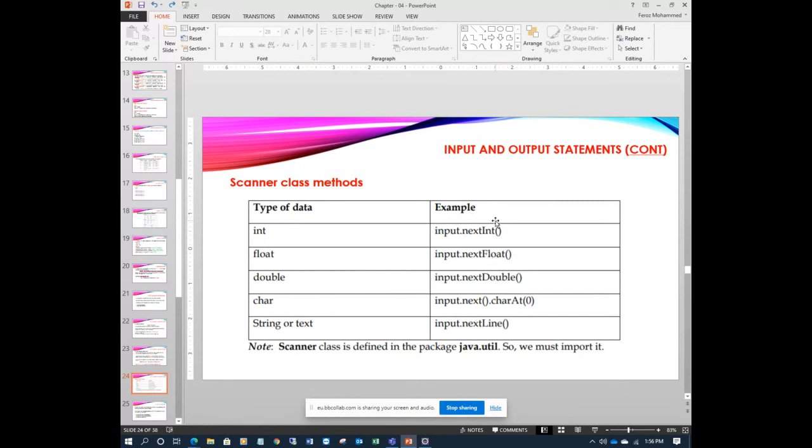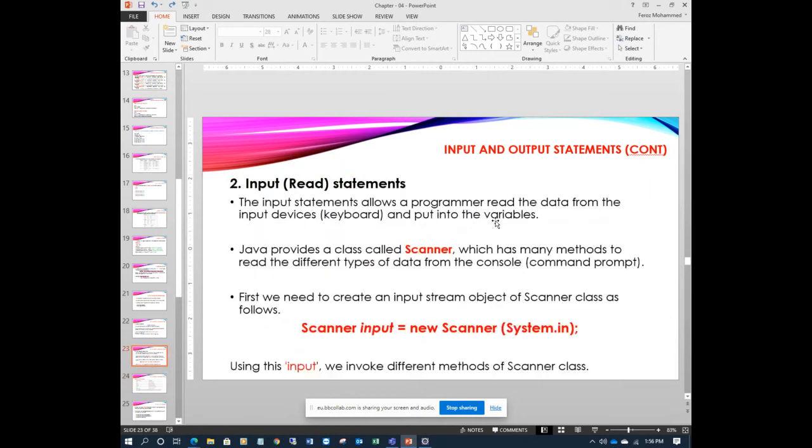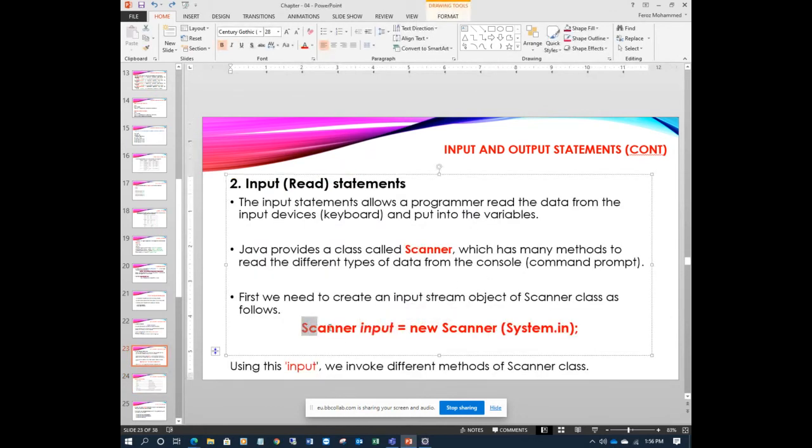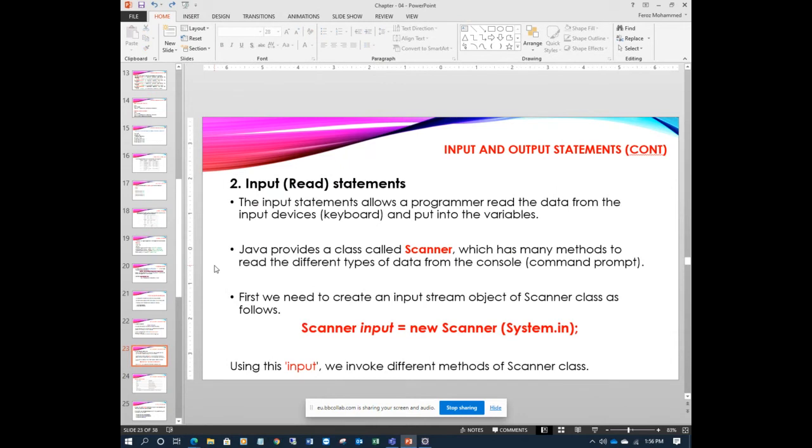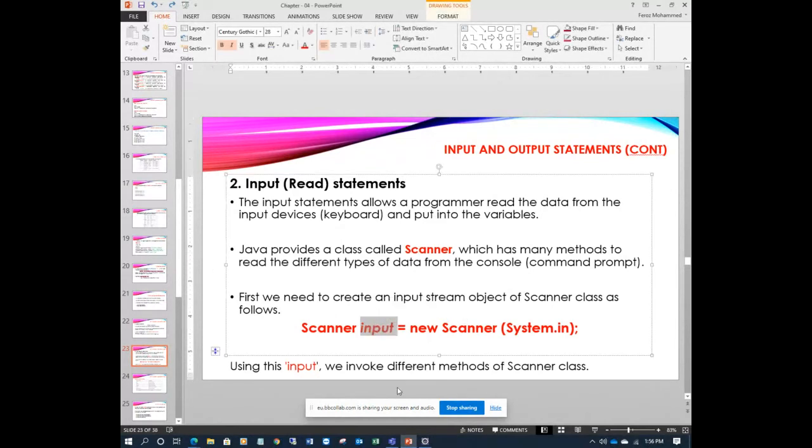How to use these methods? Using the object input. So you must write this line, and make sure you have S capital in Scanner. Scanner is a class which has methods to read the different types of data from the console. So using a Scanner object. What is a Scanner object? This input is a Scanner object. You can have a different name, but I'm using input throughout the chapter.